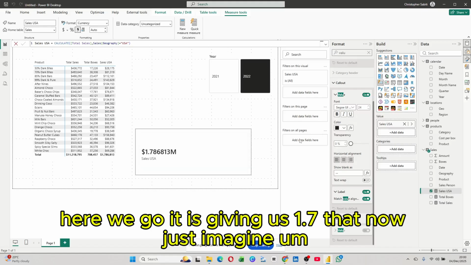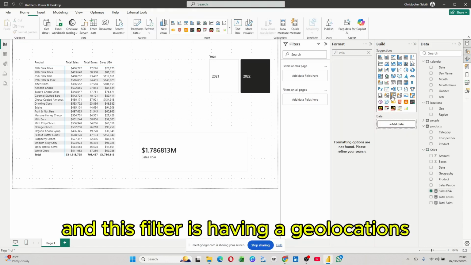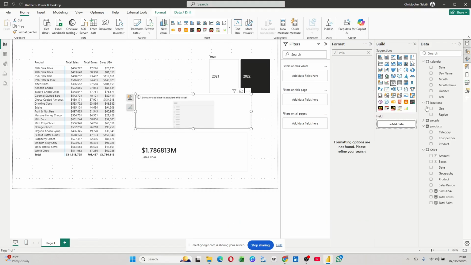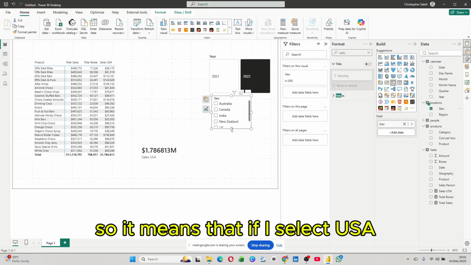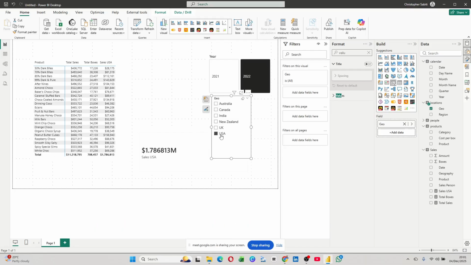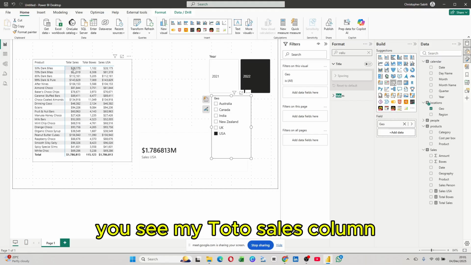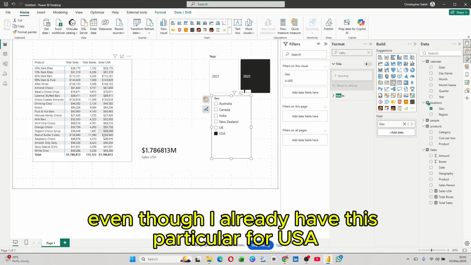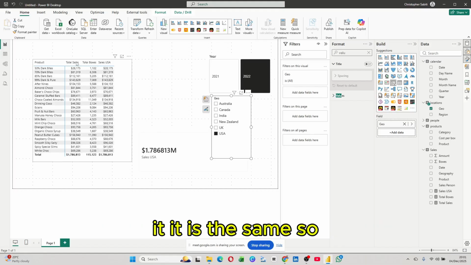Now, just imagine we have a filter and this filter is having geolocations. That is geo here. So it means that if I select USA, nothing's going to change here. But when you check this side, you see my total sales column, it has changed to USA. Even though I already have this particularly for USA, I just wanted to show you that it is the same.